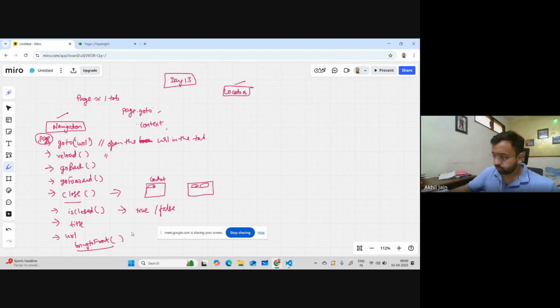What does this do? If you see this, currently I have two tabs, this one and this one. Every tab is represented by a different page object. By default, the page which opens up over here is represented by page, because that is the fixture which has been used, and you perform methods using page.goto. If you wanted to open a new page, how do you do it? You get access to the context as we did right now, and you say new page. As soon as you say new page, a new page object is formed.